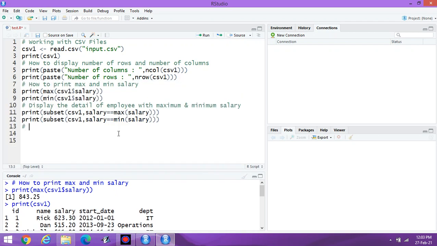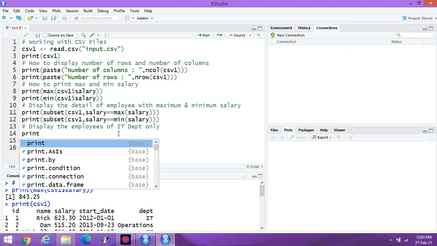Okay, the next target is display the persons or employees of IT department only. Suppose I have to display all the employees of IT department. Then what to do? For that, I can write print.